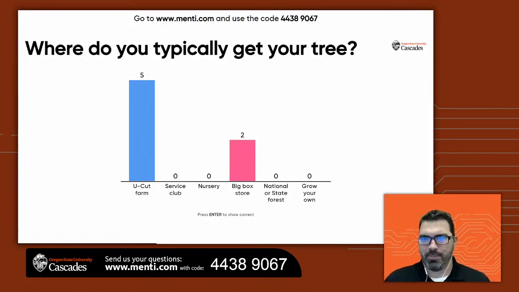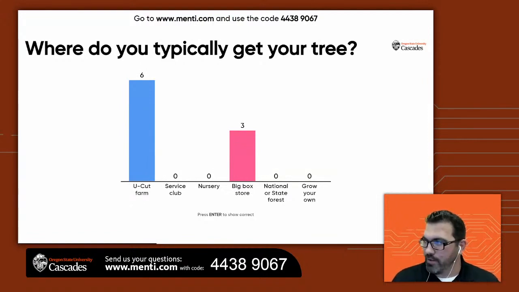I will say a little helpful tip on that if you're new to Oregon. The National Estate Forest route is really good, but make sure you know exactly where you're going when you're cutting your tree down, or you run the risk of losing your family in the middle of the woods before it hits dark time. So I will say I've had experience with that. It was fun, but I learned a lot. Okay, looks like U-Cut Farm and Big Box Store are the top ones for this one for right now.